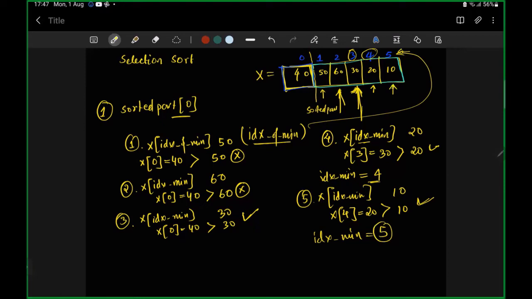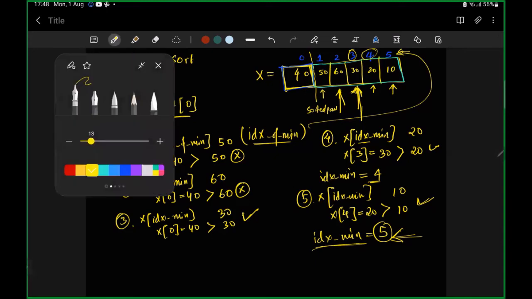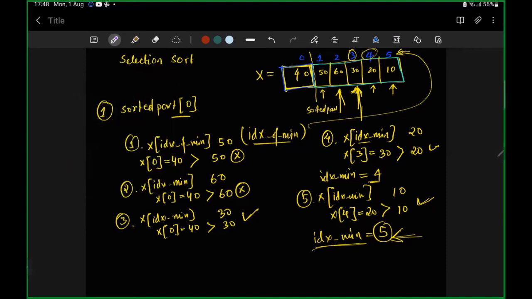Since we have now reached the end of the array, we have traversed through all the elements in this list, and we have found that in this traversal, the minimum element is at index location 5. So at this point, it swaps the position. We started here, which was the sorted part. Now it will swap the position 40 with the 10, and our new list will become something like this.